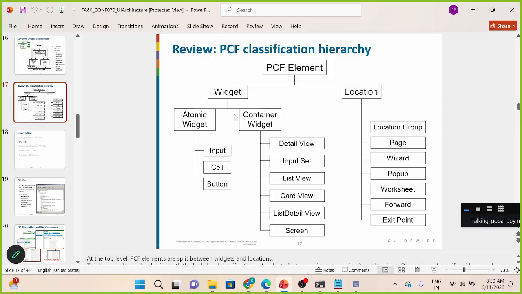Okay, so if we go for the small set, it will come under the atomic widget. If you want the detail view, it will come under the container widgets. If you take the pop-up or worksheet or exit point, anything, it just comes under the location. You have to think it and just drag and drop.